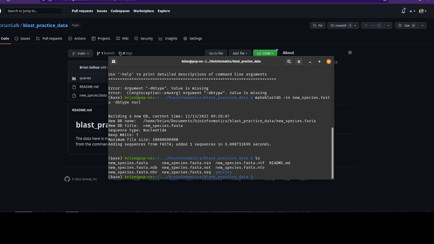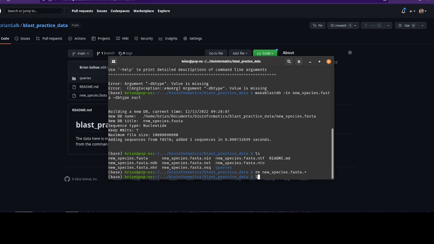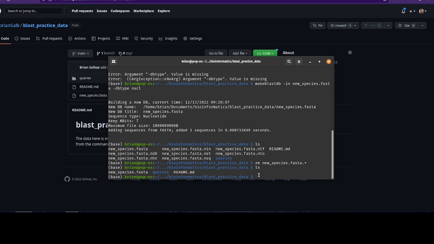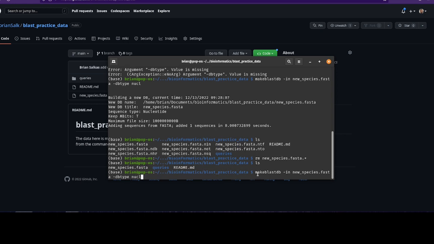So I'll show you what happens. Now we get a bunch of files, and our database is just dumped into the same directory as all of our FASTAs and stuff. I don't really like that because it clutters up everything we're doing here. So I'm going to delete all of these new files that we got. Now we're back to our original three, and I'm going to rerun the command with the out flag.